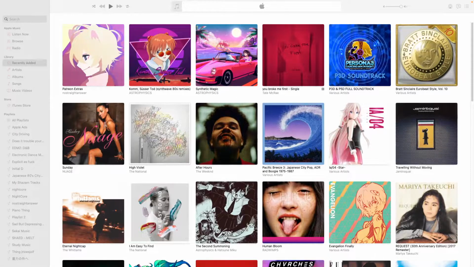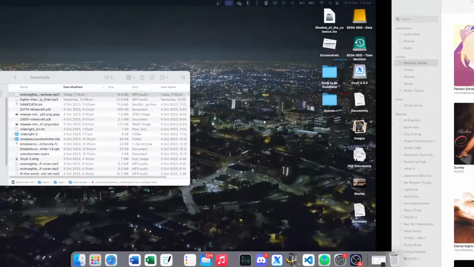Hello, and welcome to what is essentially a kind of guide and tutorial, but also kind of a showcase as to how I download music from my Apple Music library onto my PlayStation Vita. So, what we basically have to do is, first of all, add the song.